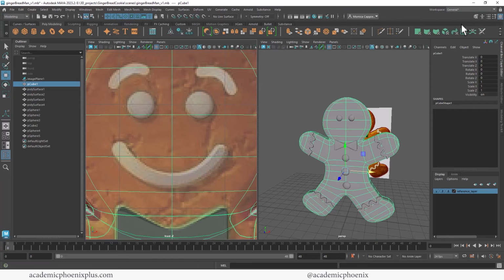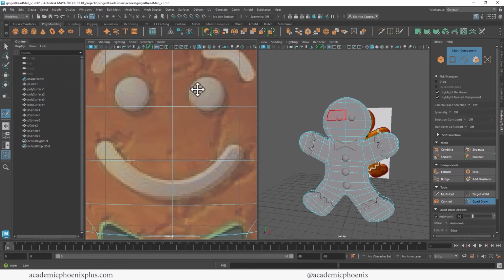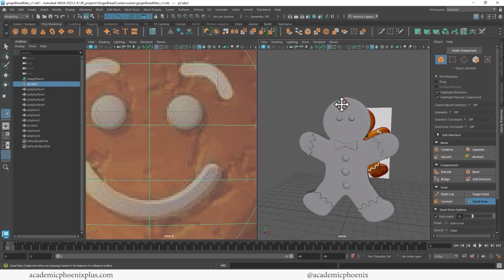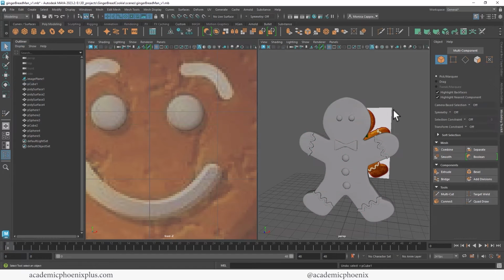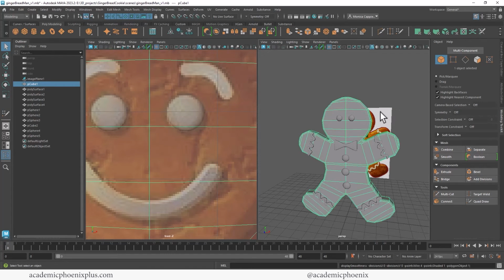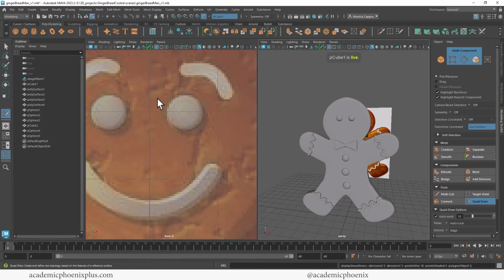But I'm going to use the QuadDraw tool because I find it fun. So let's go to the QuadDraw. And then, one thing that you have to make sure is to make this piece of geometry live. Otherwise, it thinks you're trying to manipulate it. So let's go ahead and click on this little magnet. Now we can go to QuadDraw.